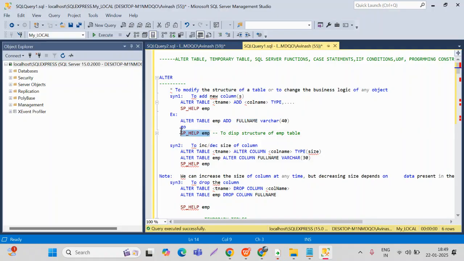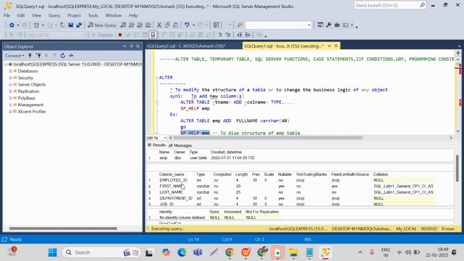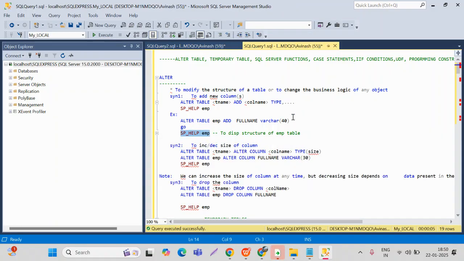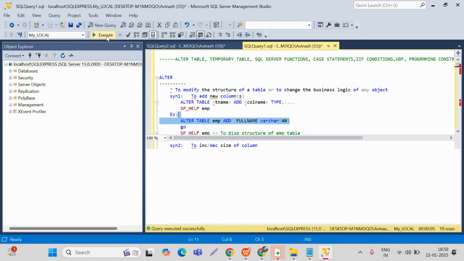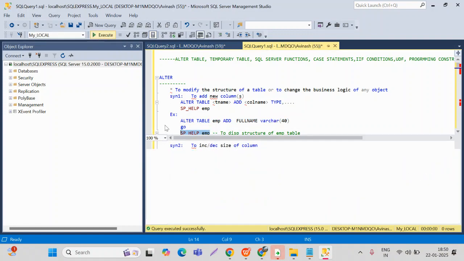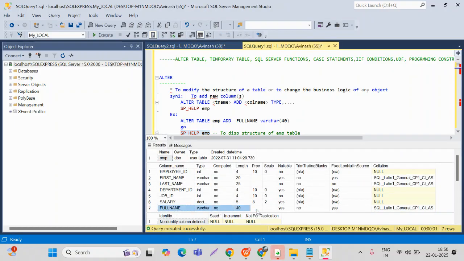Currently, if you run sp_help on this emp table, you may not see the full name column. Let's check it out. See, currently we don't have any full name column in the emp table. By running this particular alter statement, I am going to add a new column, full name, with a varchar 40 data type. I'm able to run that. Now if I check it, I can see the full name column: full name varchar 40.